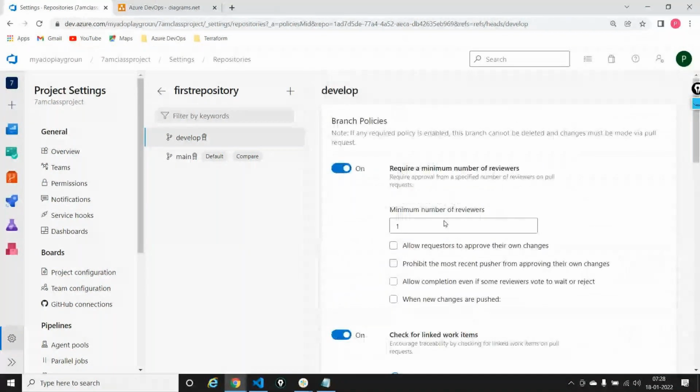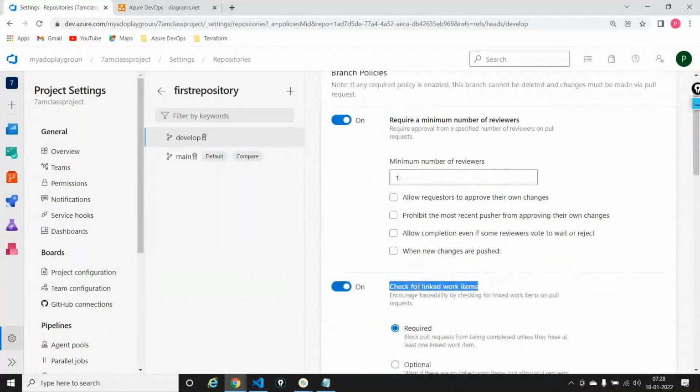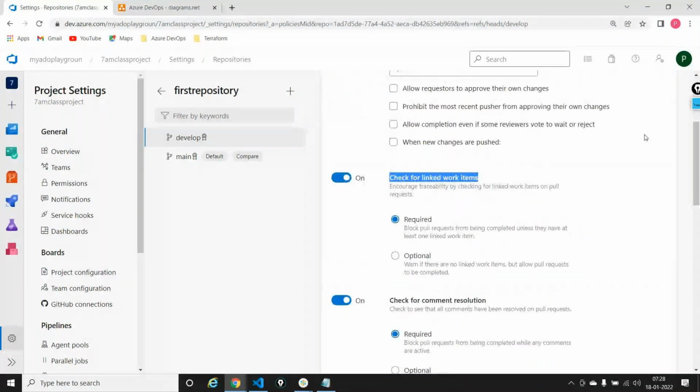Secondly, whenever the developer is going for a pull request, he needs to come with an associated work item. Without a work item, you cannot go ahead and merge the pull request. This is a required policy.